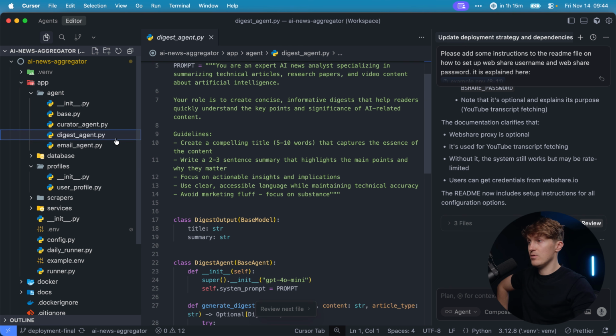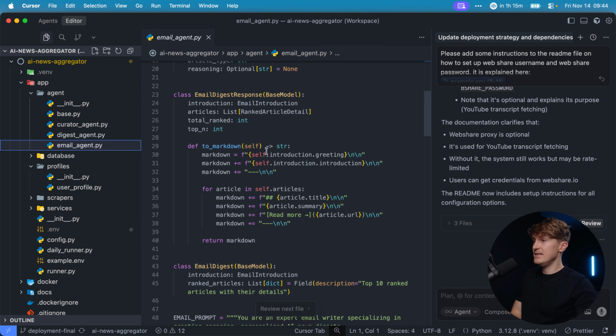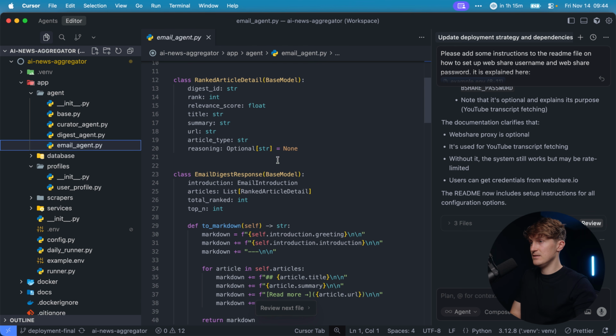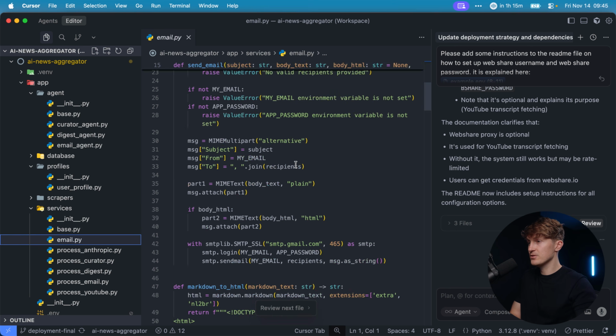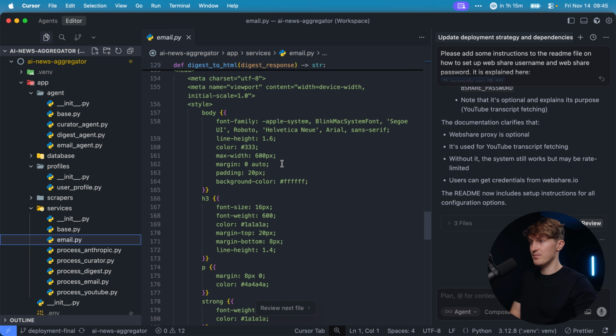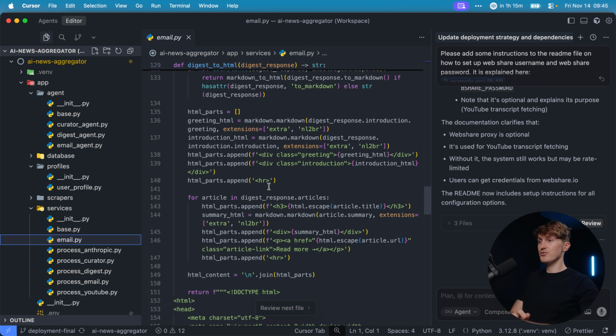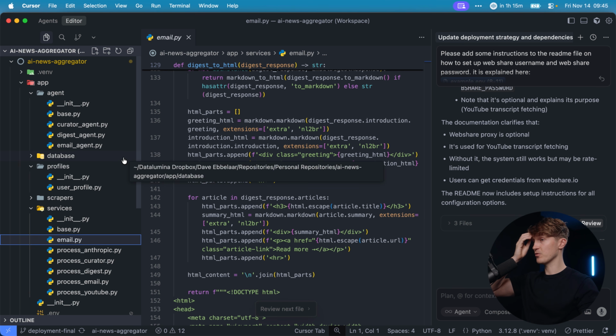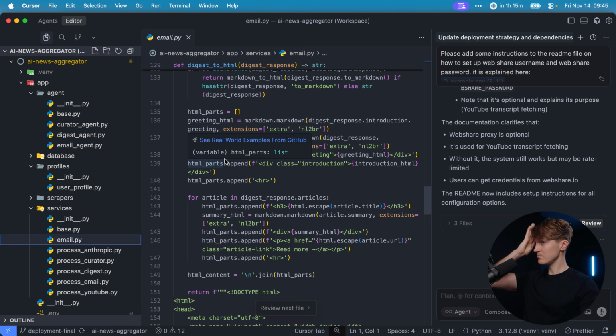And then in the email agent, let's see, in the services, we have the email. So here's the whole HTML of how you process it. So you can adjust what you want things to look like. How many articles do I want? How do I want to score articles? How much do I want in there? And what's going to be my profile that we're going to make it specific to?